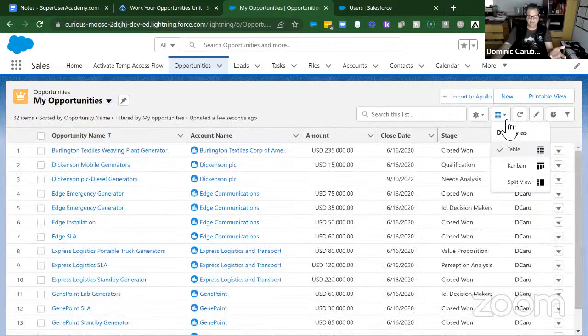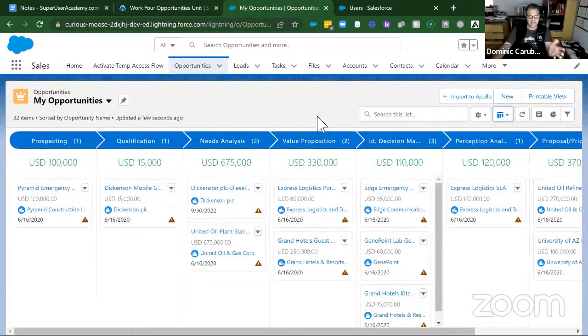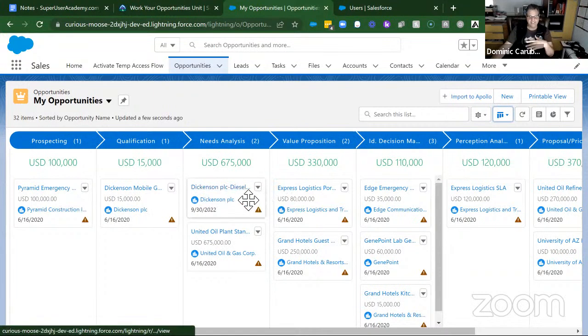Let's just say I'm looking at my opportunities in the Kanban stage, whichever one you want to do it as. I know that all of my needs analysis, whatever day they're planning on closing, that one's in the past, so we know we've got to fix that. I'm not going to fix it yet. I know the next thing for me to do while it's in this stage is schedule an appointment.